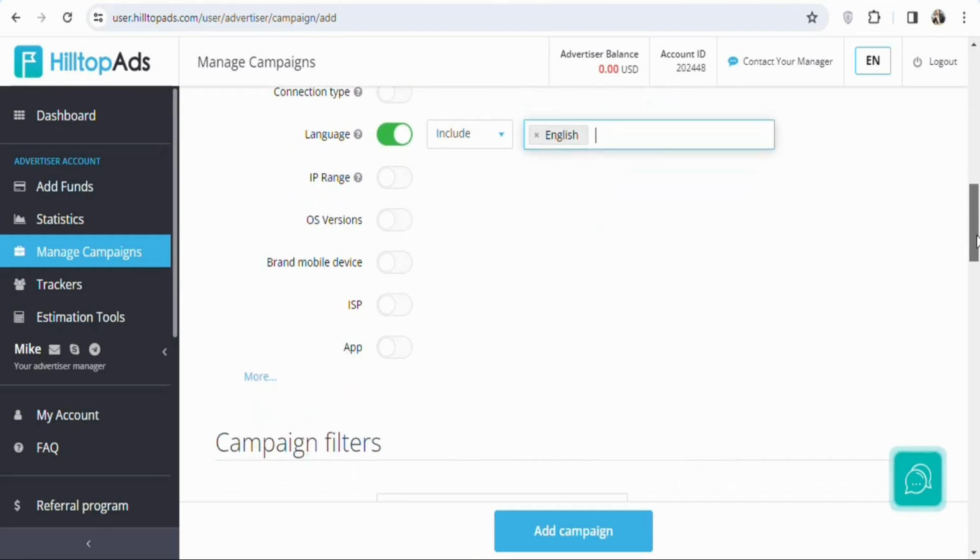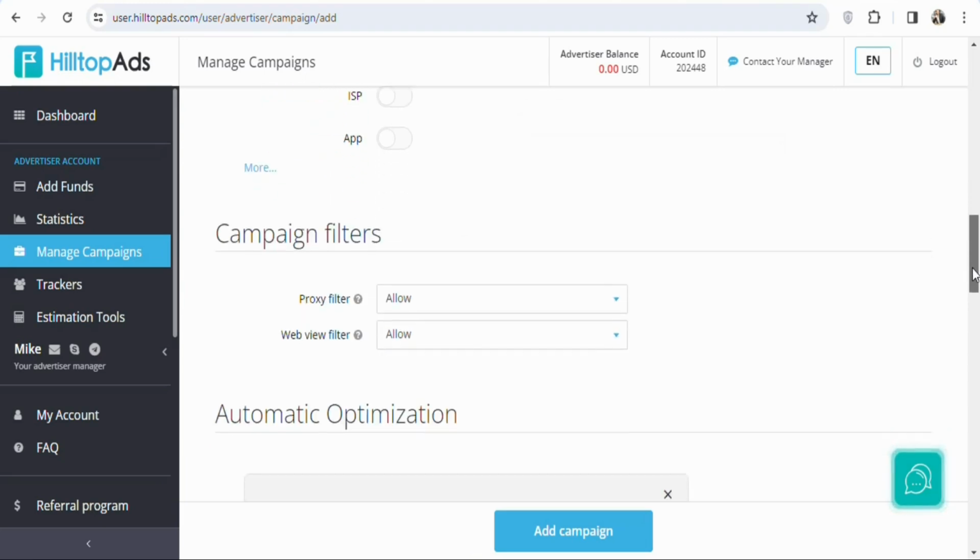Once that is done, we're going to scroll down. You can see OS version, the operating system version. There is no restriction, so just leave it. You can see brand mobile device. There is no restriction, just leave everything. ISP, leave everything. App, leave everything. Once that is done, you're going to scroll down.